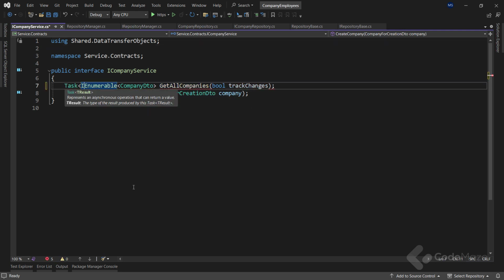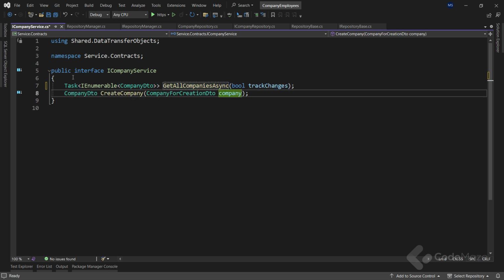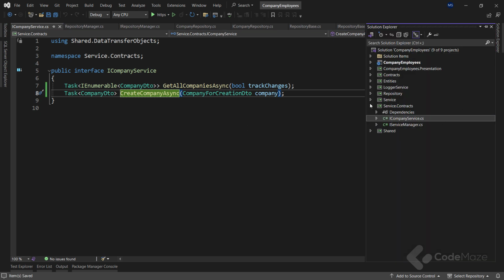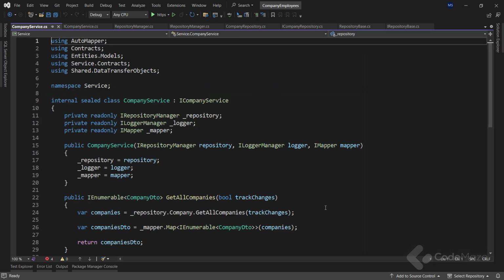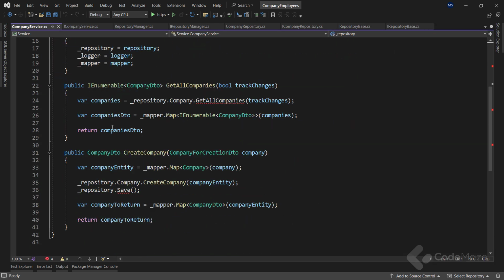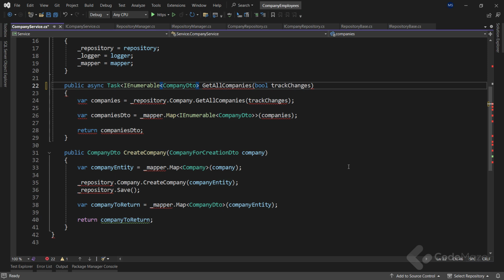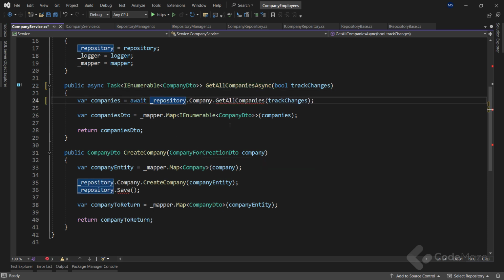Okay, again, I have to start with the interface modification. I need the Task here, and let's change the method's name. Also, for the Create method, I will add the same modifications. After that, I will modify the service class methods one by one. Following the same pattern, I will add the async keyword first, and then use the Task for the return type. Also, I will modify the name here. Inside the method's body, I need the await keyword here, and also I have to call the proper method's name here. The same applies to the Create method.